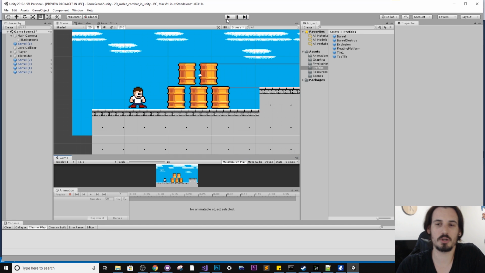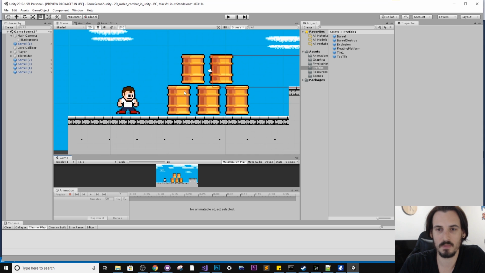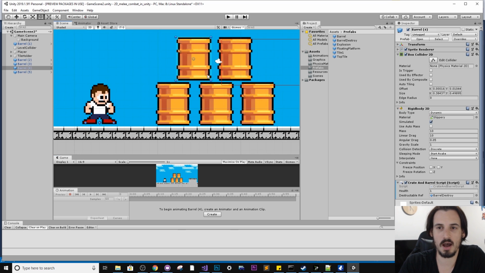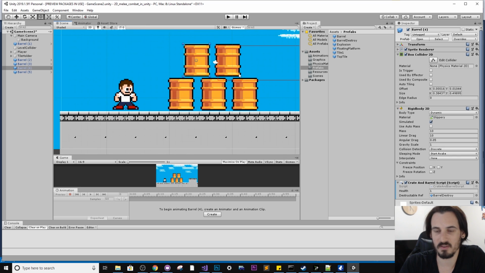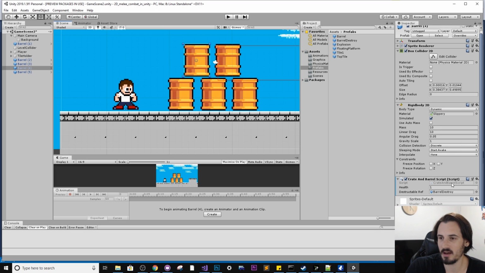But what do you notice? They're all being destroyed in the same way. And it looks a bit off, to put it simply, because it's visually catching the eye and it looks very repetitive. So we want to make it a bit more unpredictable and random. So we'll do that now.